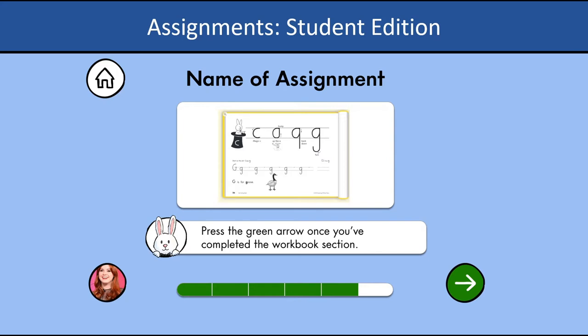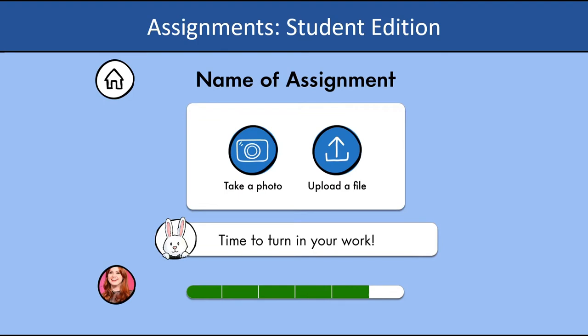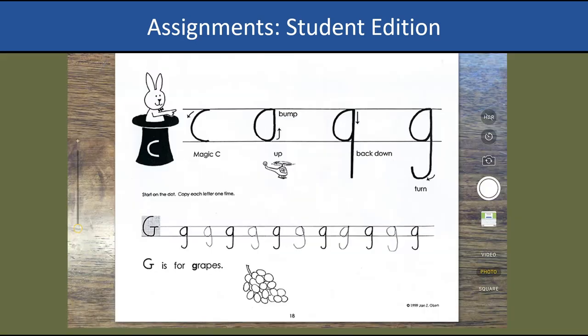Once children have completed the assigned page, either in their handwriting book or on a printed page, they will click the green arrow to turn in their work. There are two ways to turn in work assigned in the handwriting book, whether it was completed in a physical book or on a printed page. Children can either take a picture of their work or upload a file.